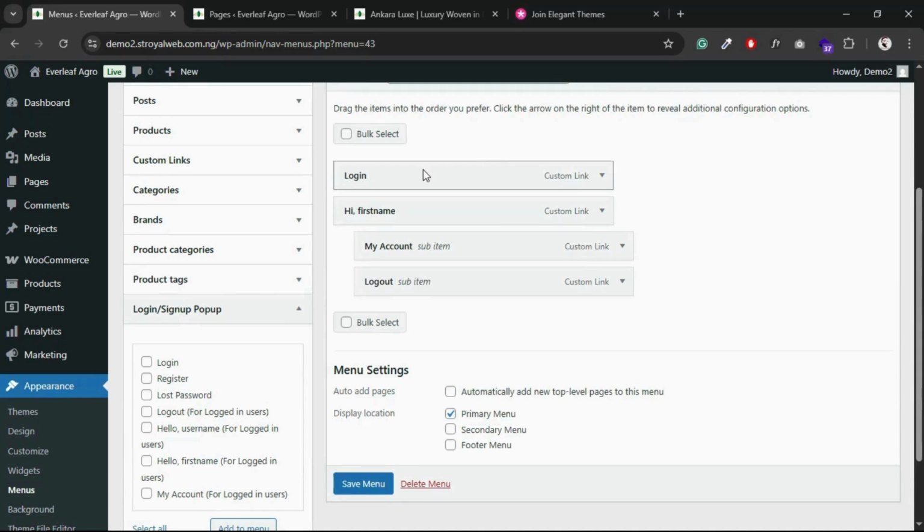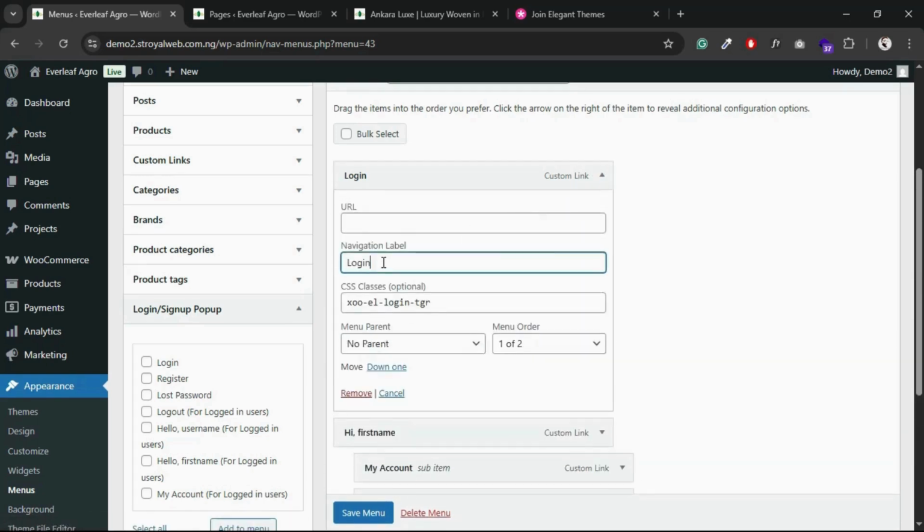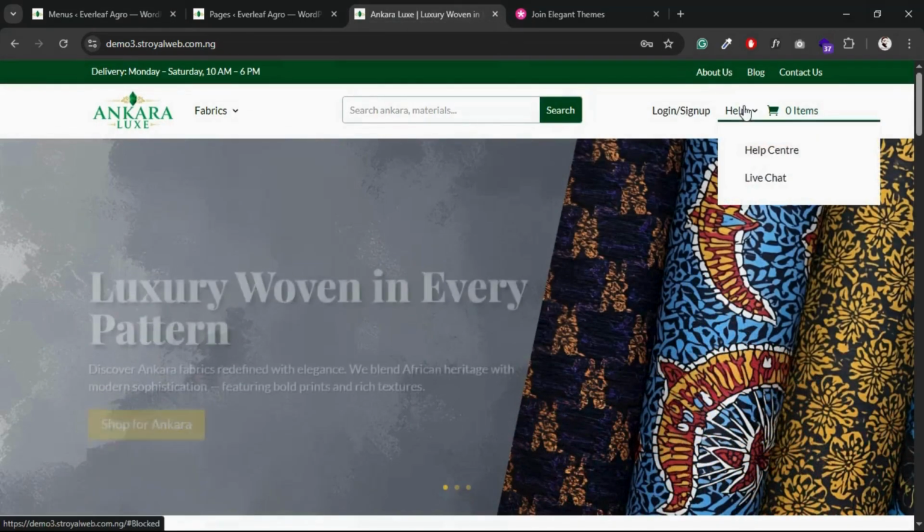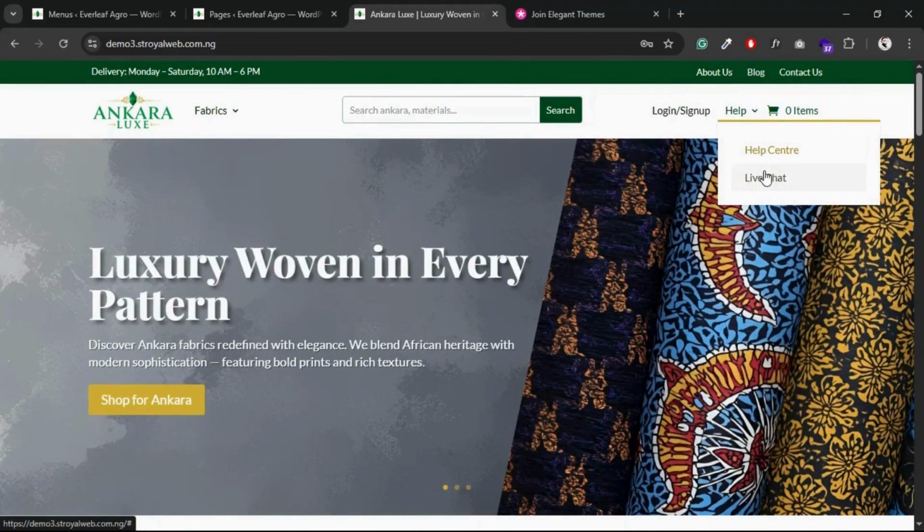So this login, I'm going to change it to, instead of just login, I can say login slash sign up. Okay, login slash sign up. So that is it, but we are not yet done. We're also going to add this menu: help, help center, and live chats.